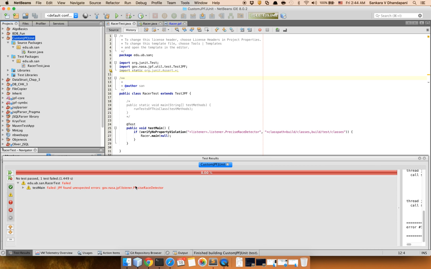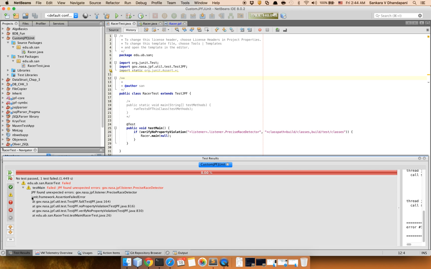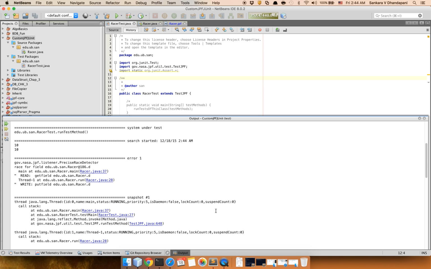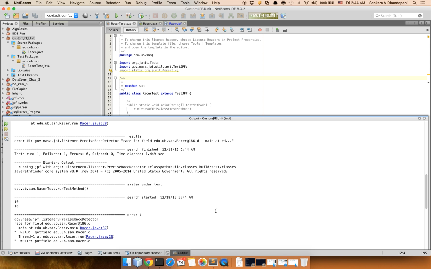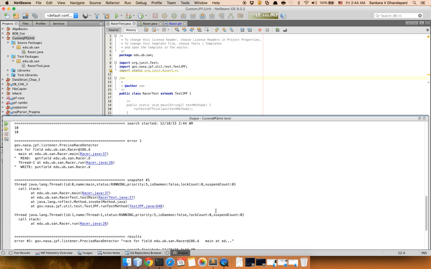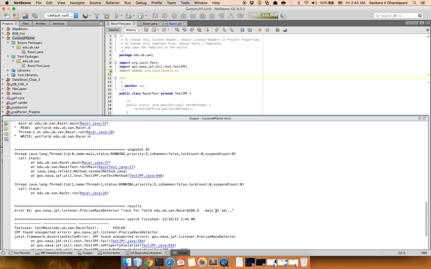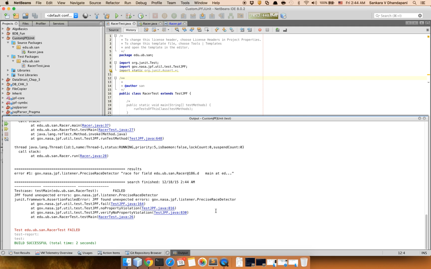So it pretty much happened as expected. If you look at it, this particular test case failed, JPF found unexpected errors. So here, JPF would have actually thrown an assertion failed error. If you also look into the terminal, it pretty much ran the same thing, and then it said there is a race detected, and that way it failed.